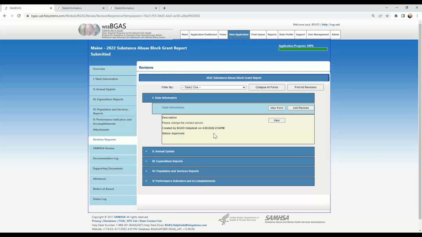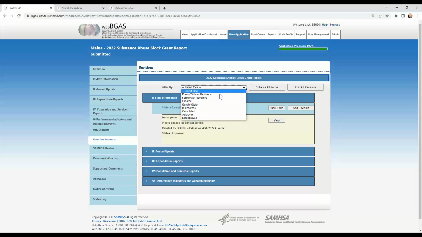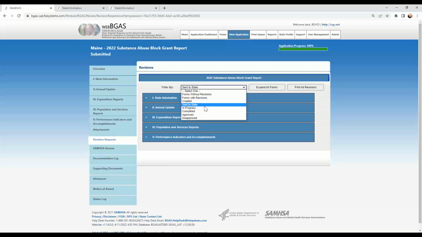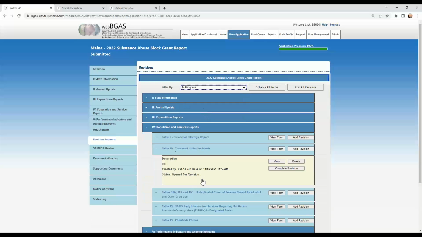So we went through different statuses of the revision, and that's how you can filter these forms. You can filter these forms by revisions that are in the created state, or in the sent to state stage, or in progress, completed, or approved. For example, if I select approved, this is the one that we just approved. I'm not sure if there are any disapproved, or let's see if there are any sent to state. There are none with sent to state. There's one in progress, which is open for revision. So you can filter your forms based on these statuses or various stages of the revision request process.